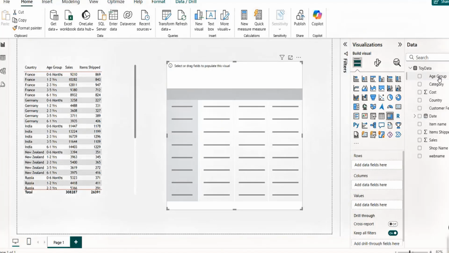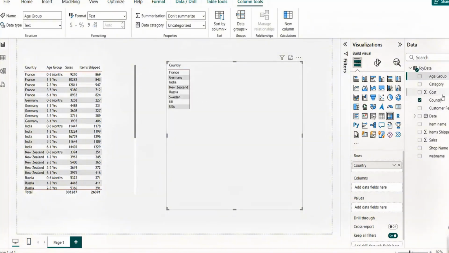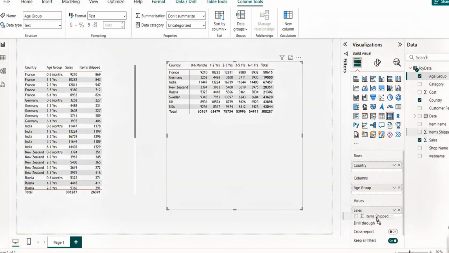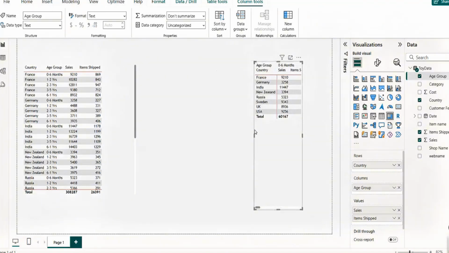Now let me put this. First of all, let's say I again put the country here. See, I'm putting the country here, and then I put the age group here. Look at this now. Okay, so this is the main difference. And then let's put the sales here. And you can have more items. In case you want, you can display 2 items as well here, 3 items as well. So you see, this is how you see the report also in the pivots. So this is how this report looks like.